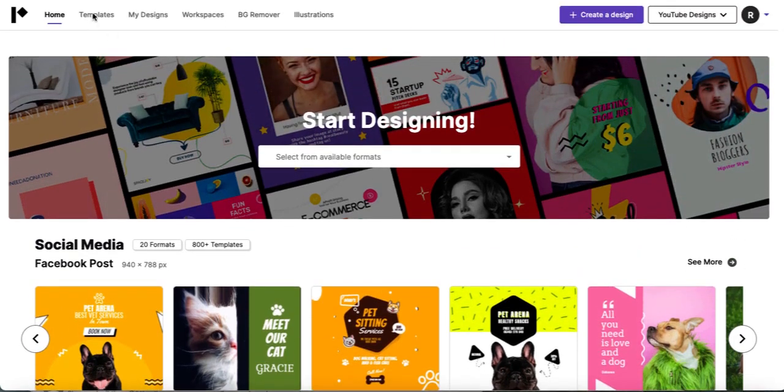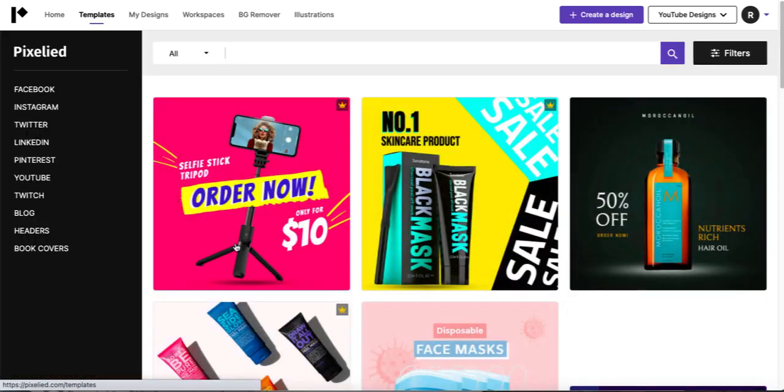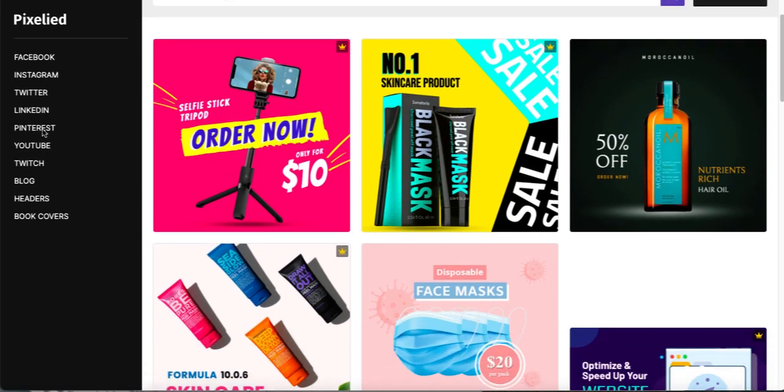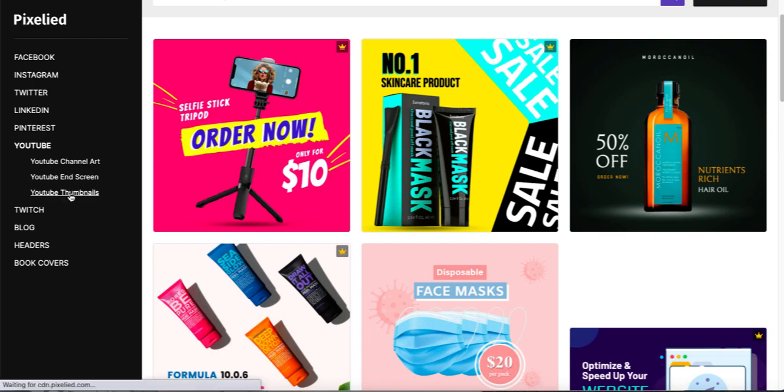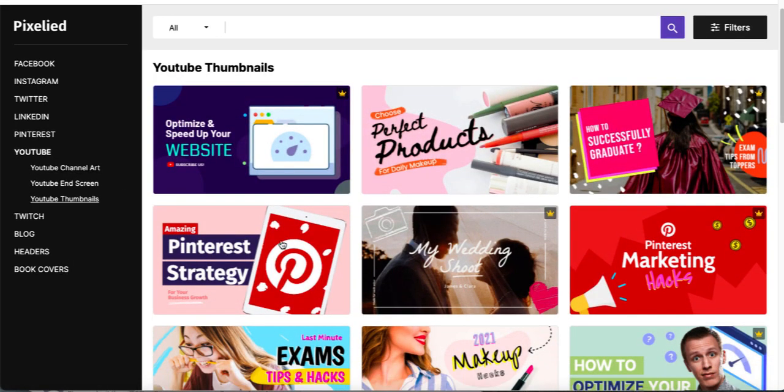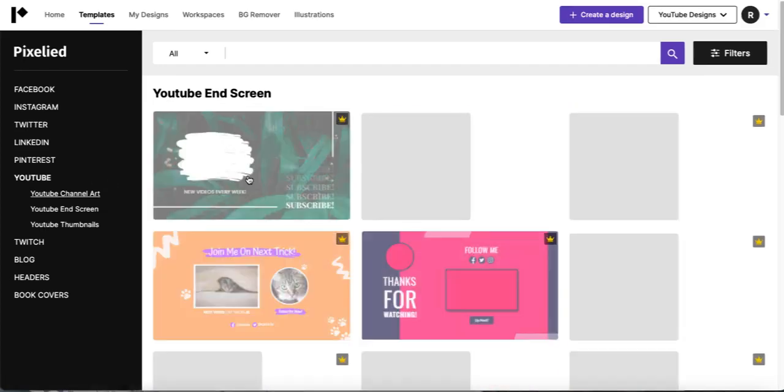So you can come up here and just hit templates and it'll show you a full list of the templates in a slightly different format. On the left hand side you've got Facebook, Instagram, Twitter, etc. And then all you need to do is click on some of these and find which type of the templates you want to create. So I like the thumbnails and I like the end screens on YouTube.